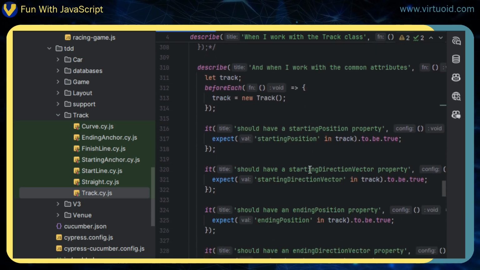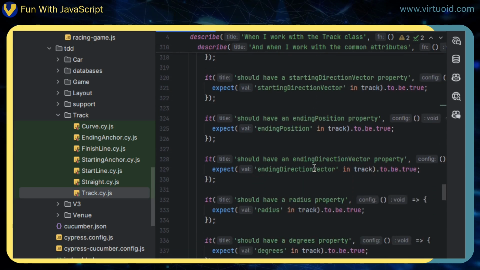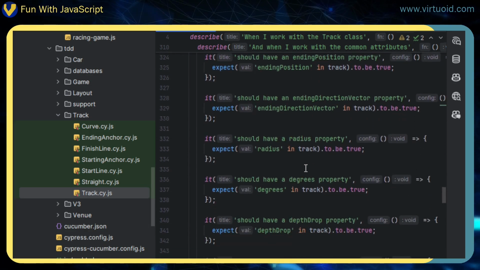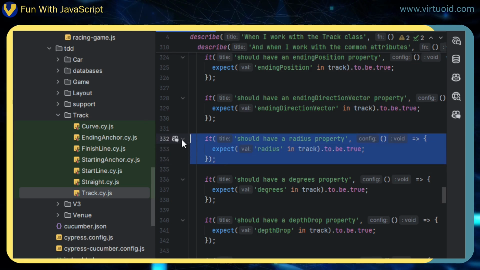Here are all the different common attributes. And this is what I kind of mentioned earlier. Basically, when we create the track, all these different tracks will put different attributes into the track itself. Some of them are different, some of them are germane to that particular track and some of them not. For instance, I would expect it to always have a radius property. And this radius property will be null if we have a straight or start line or finish line or something like that. But if we have a curve, then it would be there too.